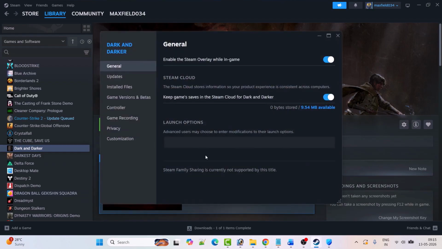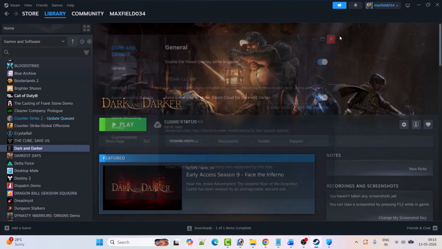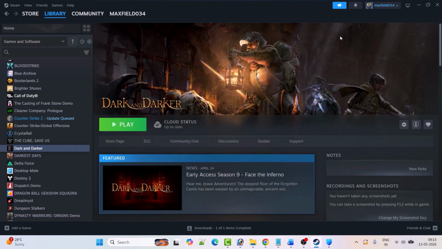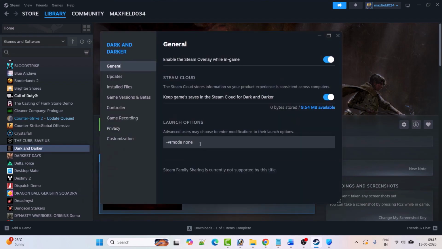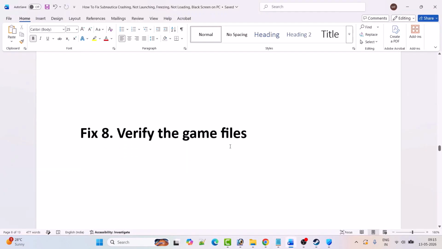Now in the launch options, type -vrmode none, then close the tab and then launch the Subnautica game and check. If that doesn't work, then again go to the Subnautica game properties, remove the launch options and then follow other fixes mentioned in this video. Fix 8 is to verify the game files.